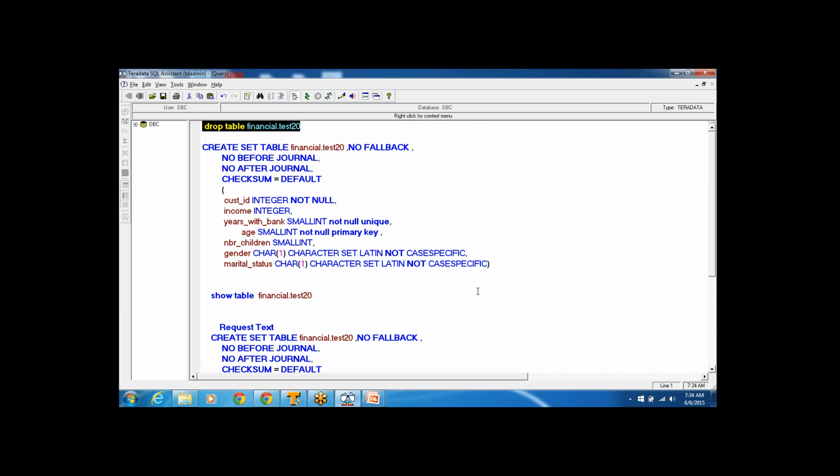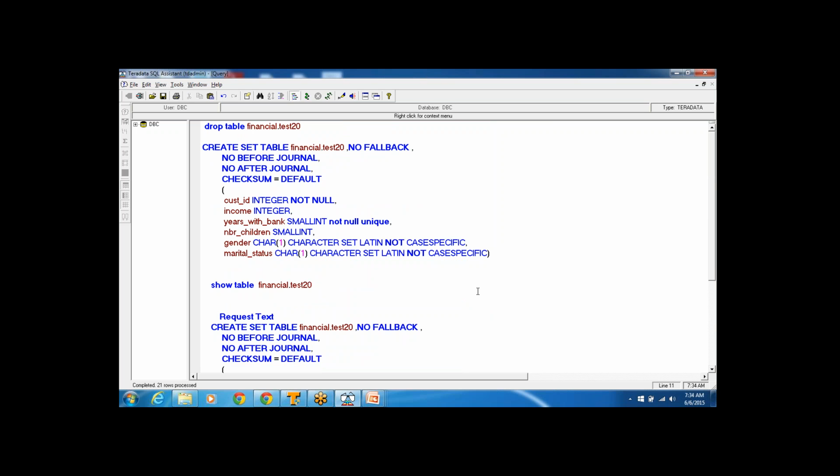Now I am going to drop the table again and create it once again. This time I am not going to specify any primary constraint or anything.